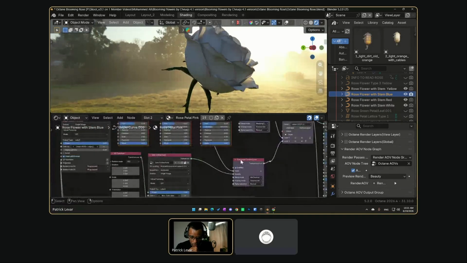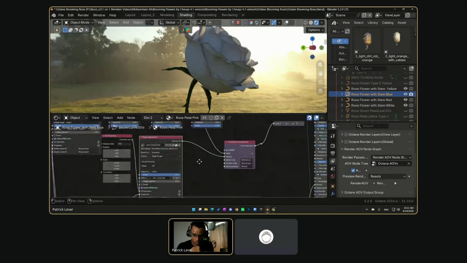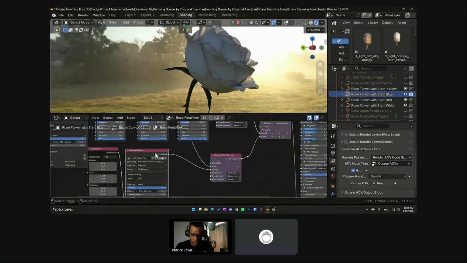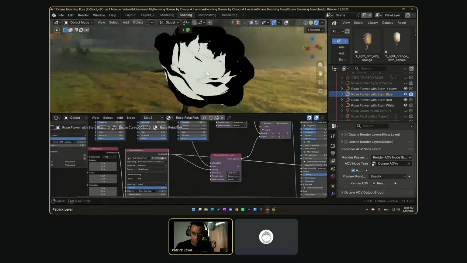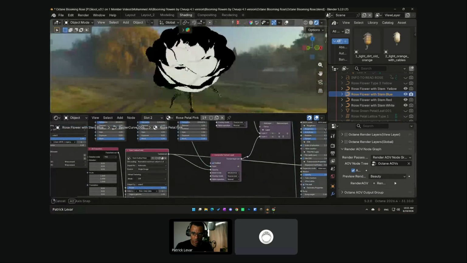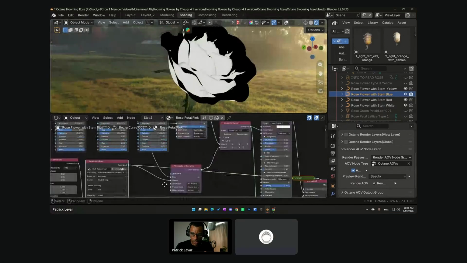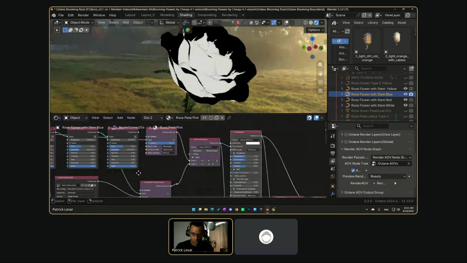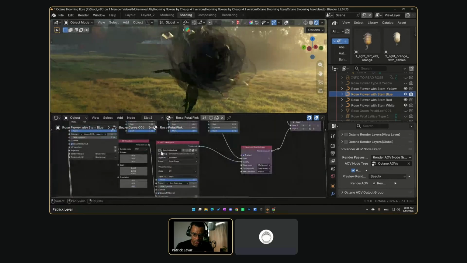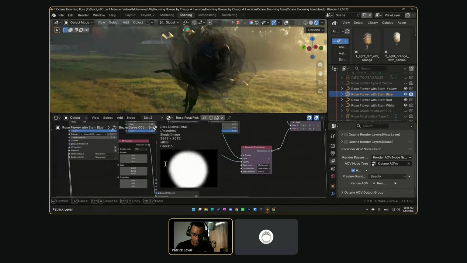So let's see what this next image is. What is this doing? Let me go ahead and solo that. Oh, this is a black and white. Whenever I see black and white, that means it's a mask of some sort. Then let me put that back to normal, and I want to see what this file is doing exactly. That is definitely a mask.